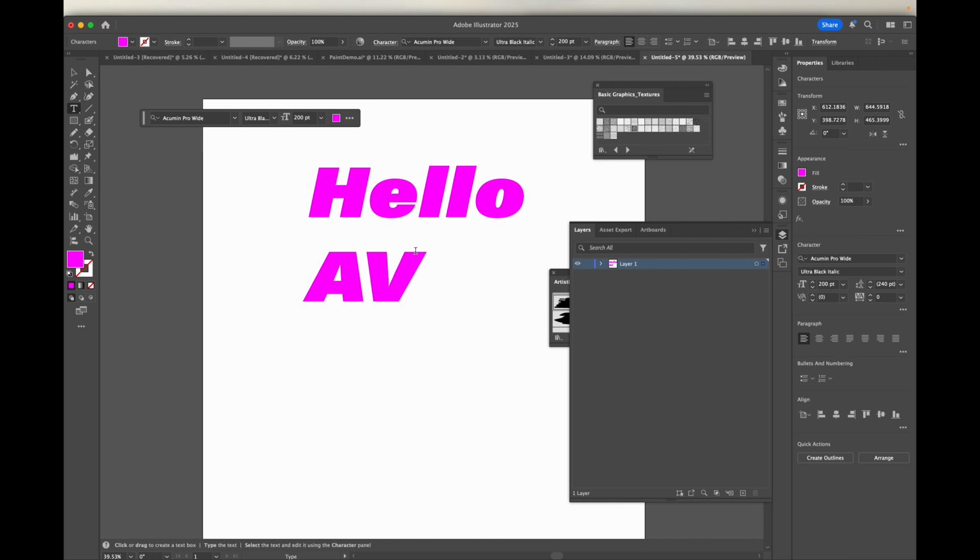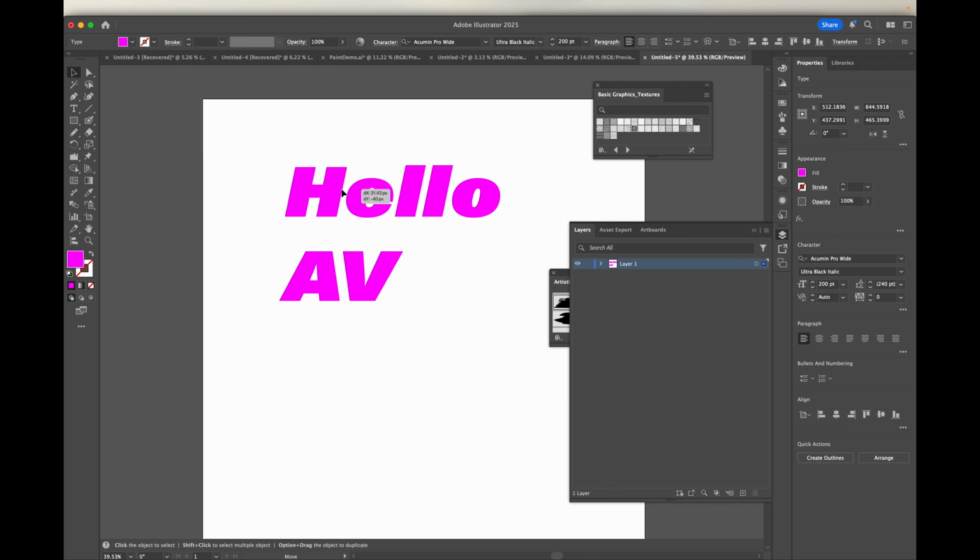But obviously, if I have my cursor live, it's not going to use the selection tool. It's going to create a letter V. So what I need to do to get out of the type mode is hit the escape key on the keyboard. And that's going to automatically put me back into selection mode. And then I can select this as an object.